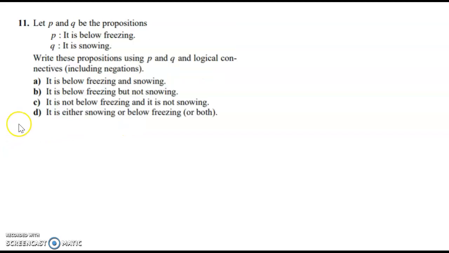All right, so for 11, we're doing exactly the same thing, but the opposite. Statements are given. You just have to give us the propositions using P and Q. So let me do one. Let's do D. It is either snowing or below freezing point.